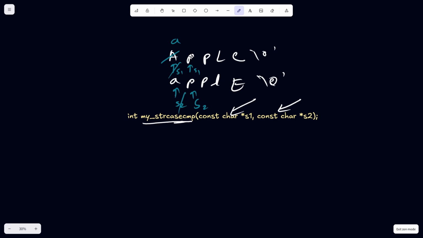Again we'll convert this to lowercase, both are lowercase and both are equal, so we move forward. S1 will point here and s2 will point here. Now again both are lowercase and both are equal, we move forward. S1 will point here and s2 will point here. Now this L is uppercase, so we'll convert it to lowercase, and then we'll compare both. Now both are equal, so we move forward. Now s1 will point here and s2 will point here.